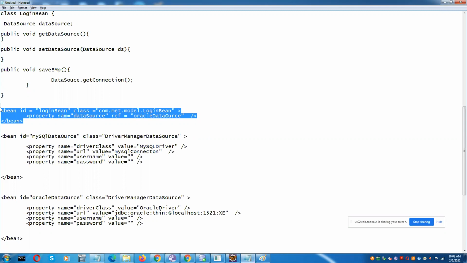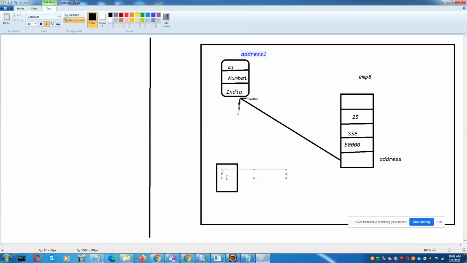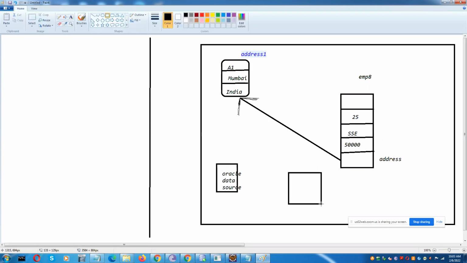It is dependent on an Oracle data source. So what Spring will do at runtime is create the data source object. It will first create an Oracle data source bean, and then it will create a login bean. In that login bean, it will refer to this Oracle data source. Now this login bean will have all the connection to the Oracle database.